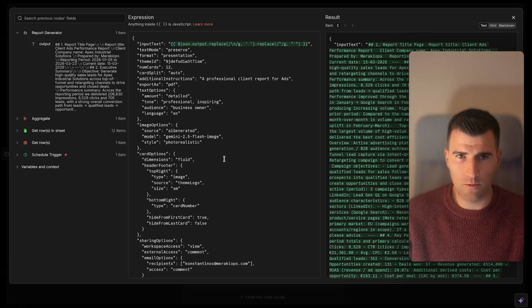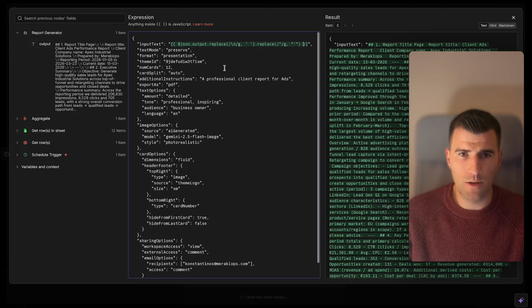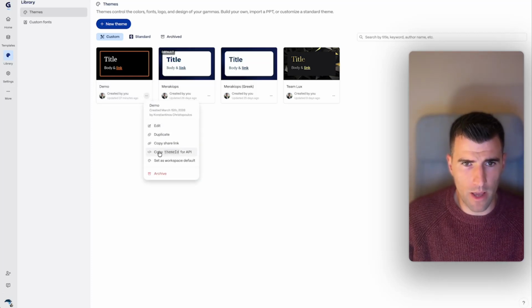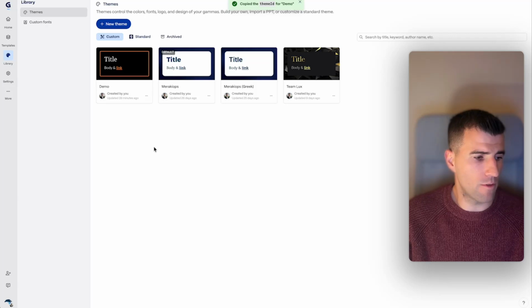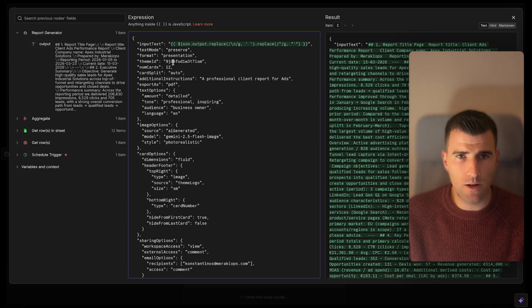I will not get into detail right now, but you can see here that we have the input text straight from the AI agent from the previous node. We have the presentation. This is something important that I want to go over here. This is the theme ID. For that, we go to Gamma, and here we have the themes that we created, and we're going to click the three dots. We're going to choose copy theme ID for the API, and then we're going to put that right here in the theme ID, which I've done already.